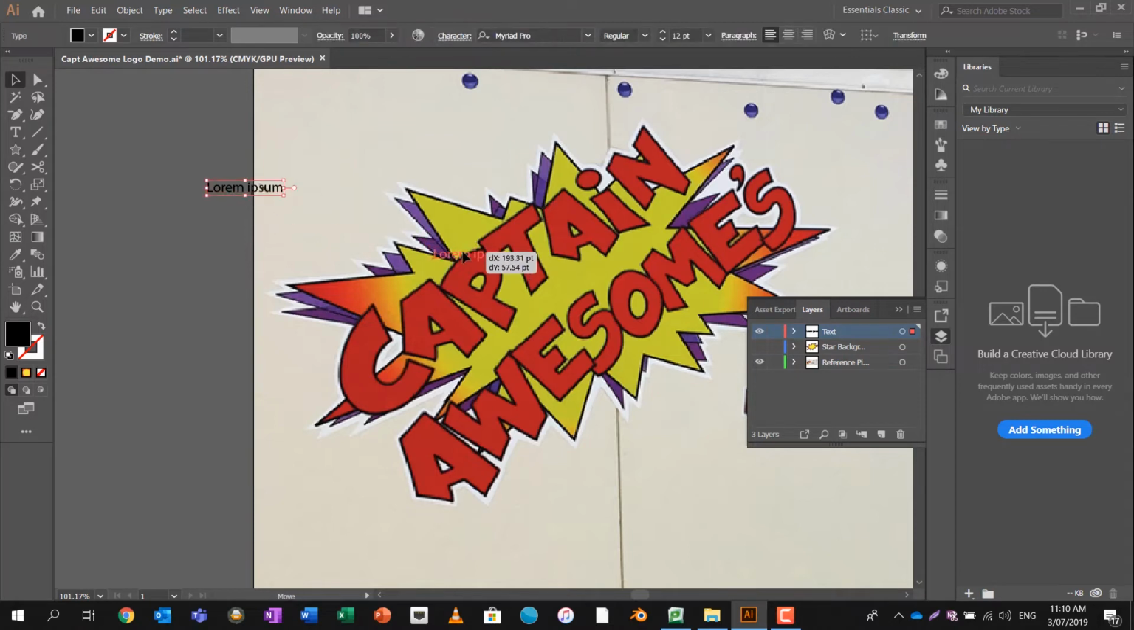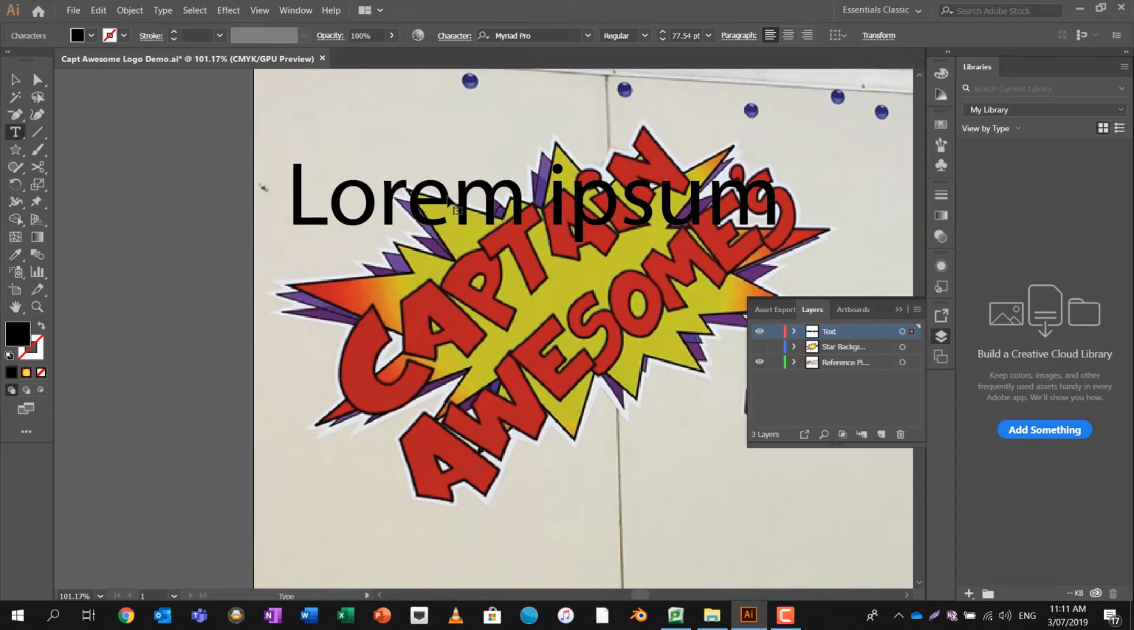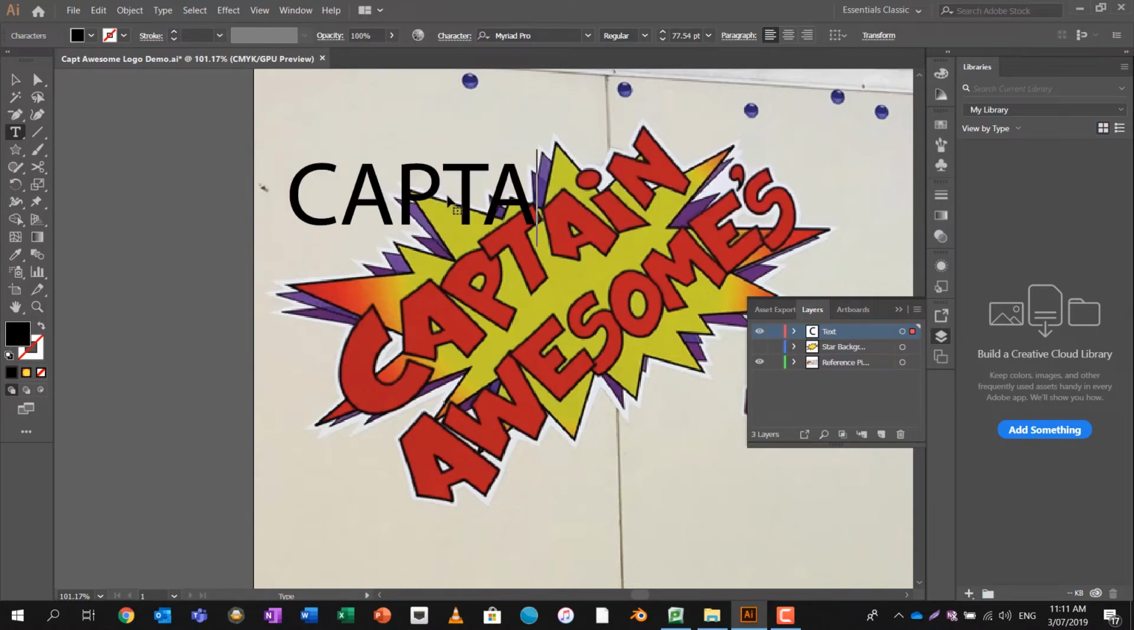And here's my text with my red outline. I'm going to click the bottom right corner, holding down the Shift key. If I don't, then my aspect ratio is going to go crazy. So hold down Shift. And then I'm going to change the text in here, Control A or Command A, and I'm going to go Captain Awesome. This is all capitals. So caps lock, C-A-P-T-A, lowercase I, capital N, awesome.